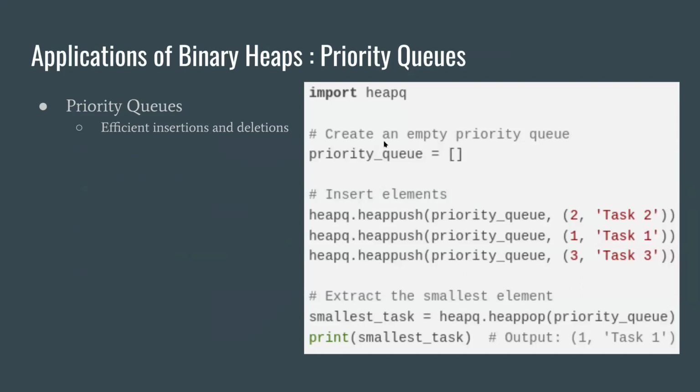If you're using Python, you can just import the heapq library and then create an empty priority queue and then use the method from heapq, which is heappush, to add an element to the priority queue. And then you can use heappop to extract the smallest element.